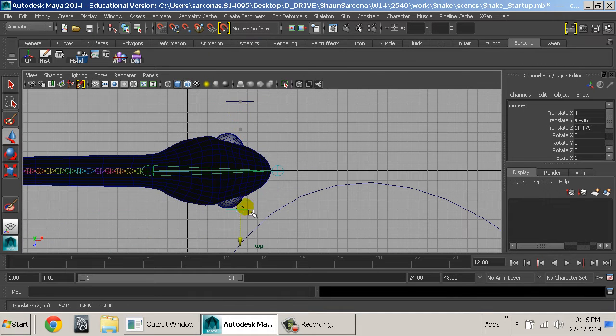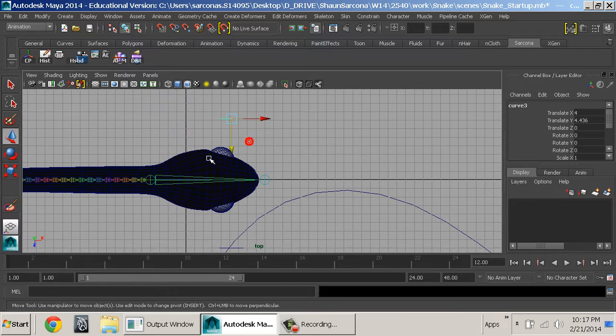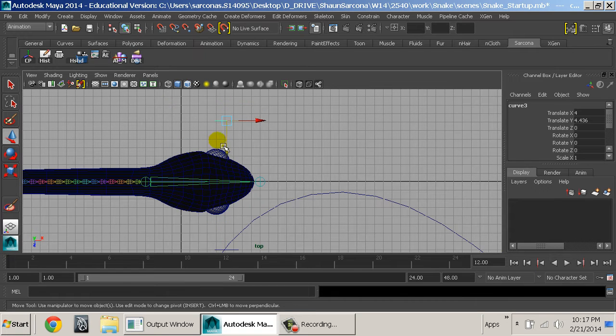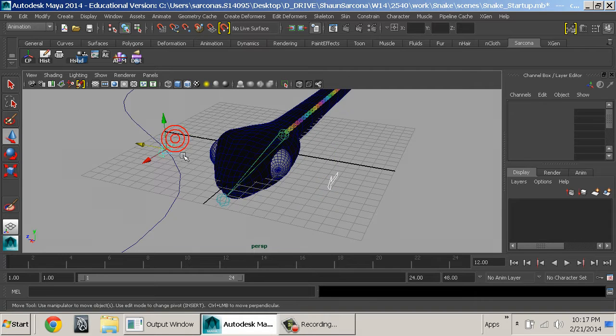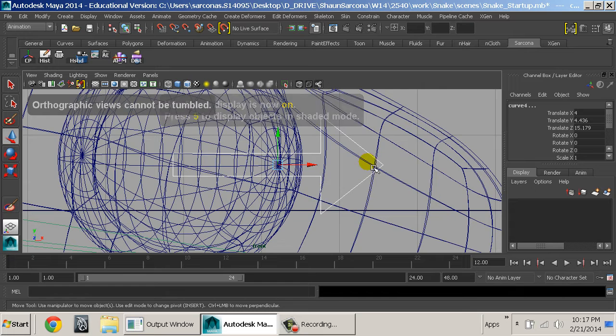Let me snap it to about there. So this is 1, 2, 3, 4 away from the eye, 4 away from the eye. Okay, and I'm keeping them even. All right, so these things are perfectly lined up. If I went to my front view and looked at it in the wireframe, I would not see any difference.